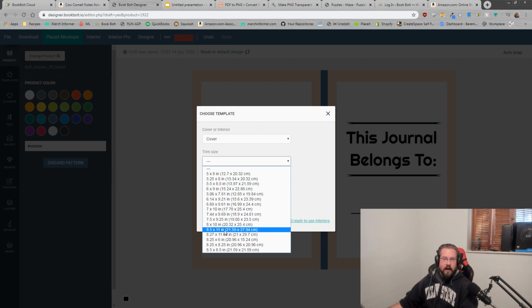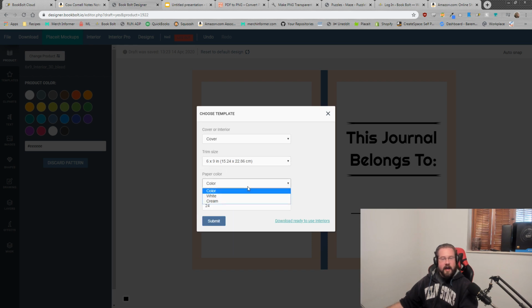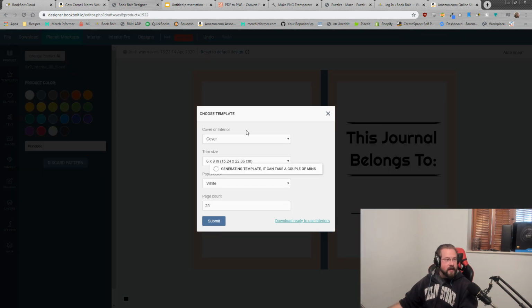8.5x11 right here. That's if you want to do the same size. I'm going to do something a little smaller. 6x9. Pick a paper color. Now, if you're doing colored pages, wouldn't recommend it. I'm just going to go with white, and we're going to do 25 pages. Okay. We'll click submit, and we'll let this run.